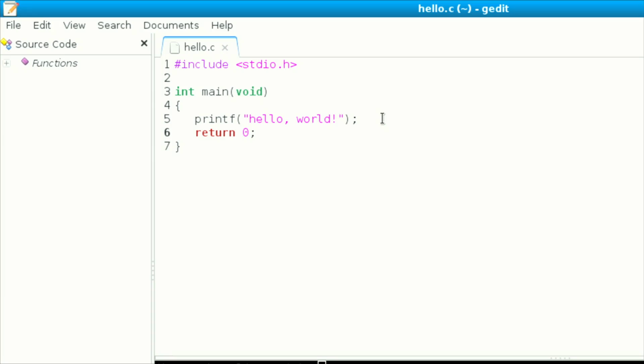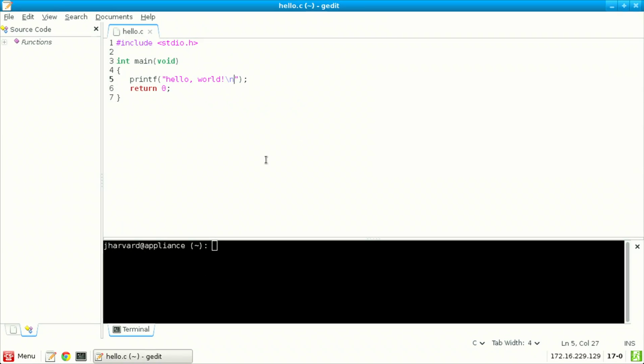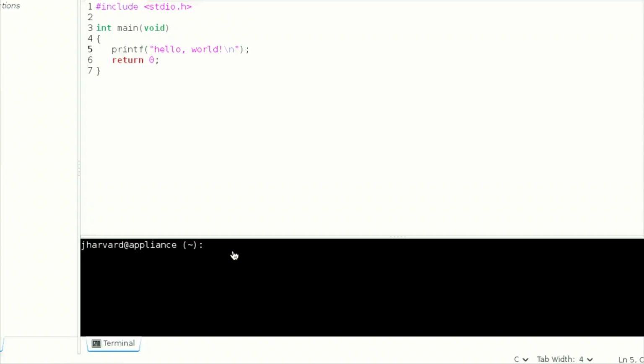Yeah, so this is not so much a functional mistake, but an aesthetic one. I should probably put in a new line character there at the end of this string so that we actually move the cursor to the next line, and the program just looks a little prettier. So now let me go down to my terminal window and zoom back in.